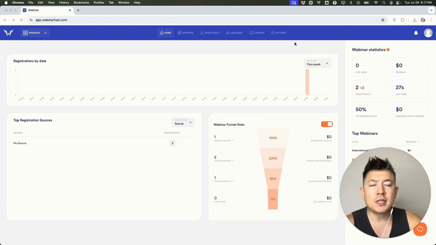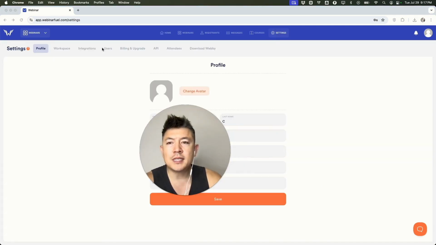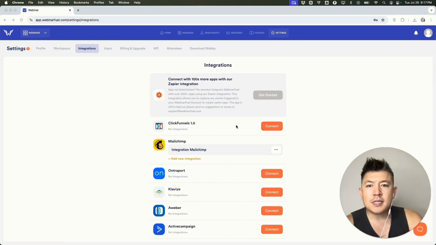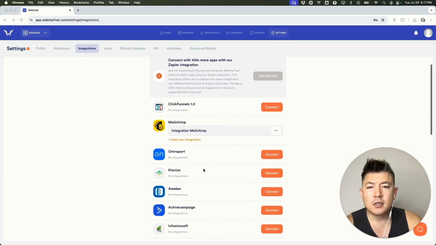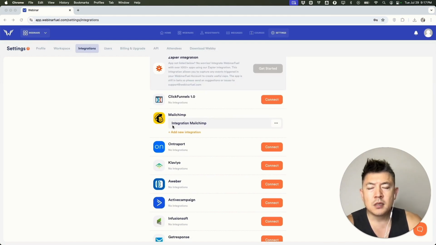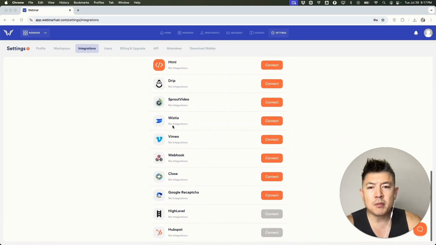But first off, what you're going to do is click on settings here on the top right. Looks like a gear icon in purple. Okay, once you do that, you're going to see this gray menu here at the top, and you want to click on integrations. Okay, once you do that, you're going to see all of the email list providers. So you can see I've already connected my MailChimp. So just scroll through until you see the email provider for you.